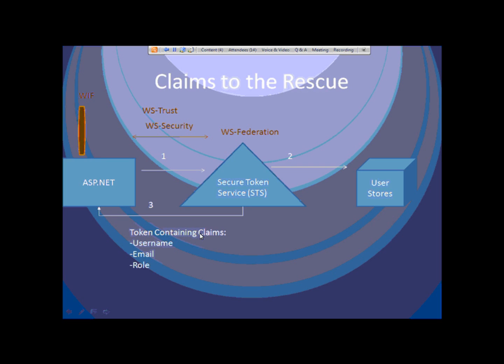A token will contain a set of claims. Now, these claims can be anything your application wants. So it can be, for example, username, it can be email, it can be role, it can be, I don't know, position in the company, it can be national ID, it can be anything you want. The idea is that your application now handles this token, which contains these set of claims, regardless of the user store, regardless of how the authentication happens. You don't care. Now, how does this happen technically?